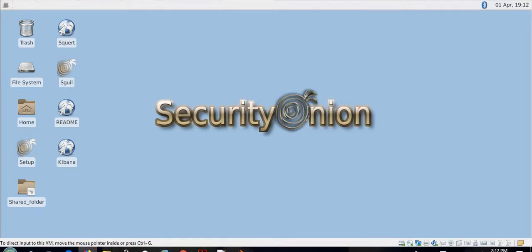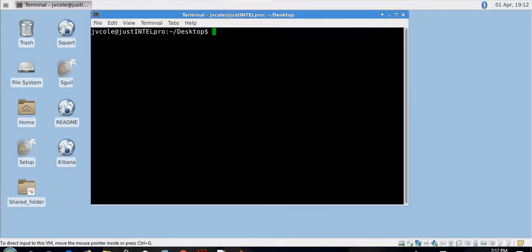Okay, so what I'm going to try to show now here is how we can actually install Volatility within Security Onion, so then we can actually do some of our memory analysis. All right. So I'm just going to open up a terminal. I'm actually going to clone the GitHub site where Volatility is. And I'll put that link in the description when I do this.